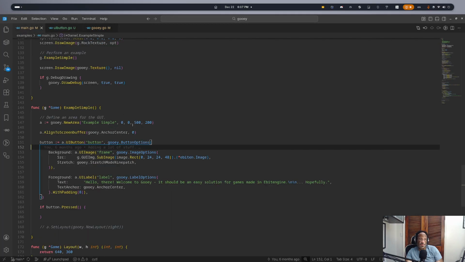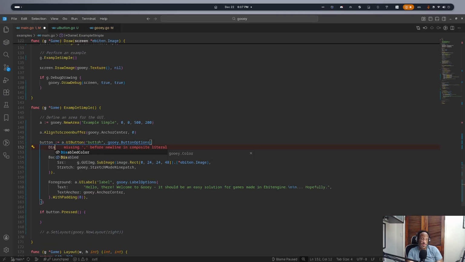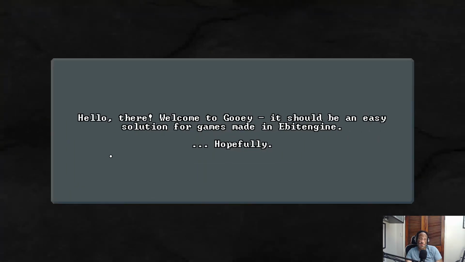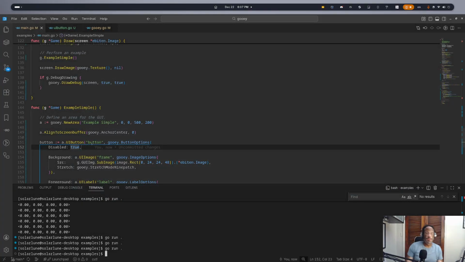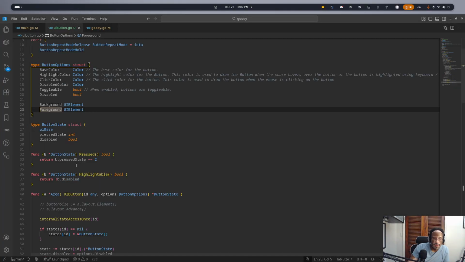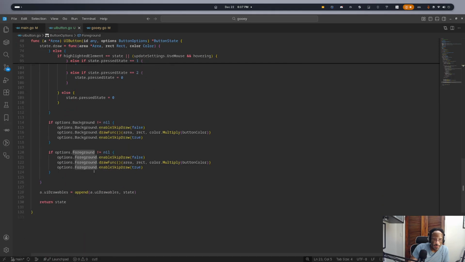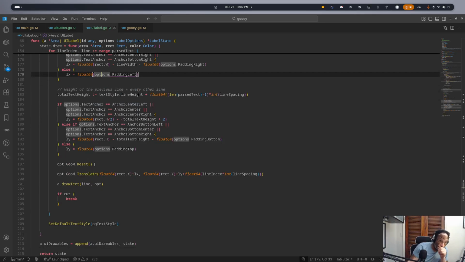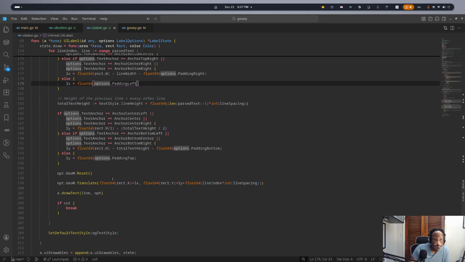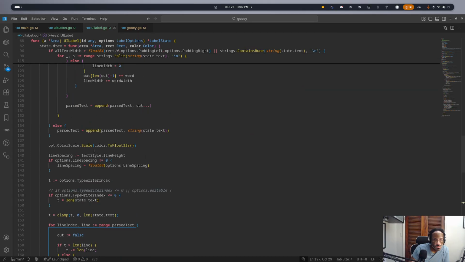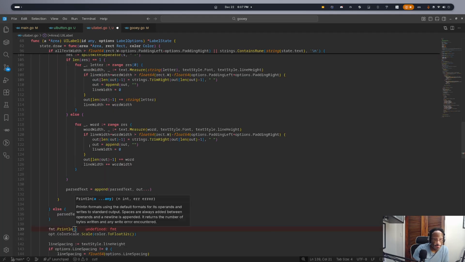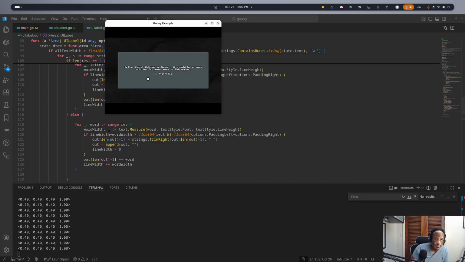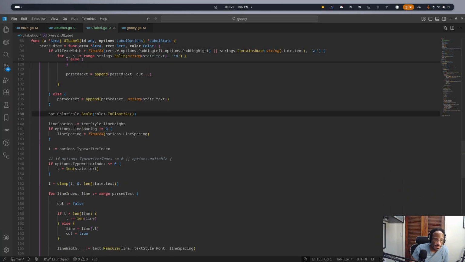Cool. But now if I go here and I say it's disabled, yeah, it's disabled. Cool. Text should probably also be altered in the same way, so let's make sure that happens. Let's see, foreground. Yep. Okay, that's fine. Okay, color scale.